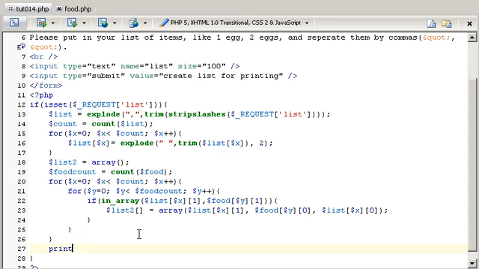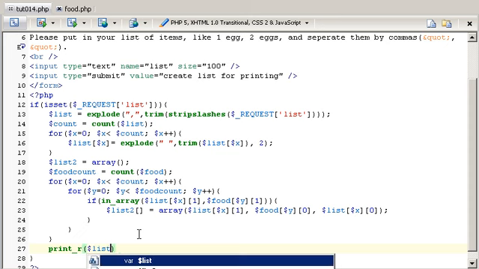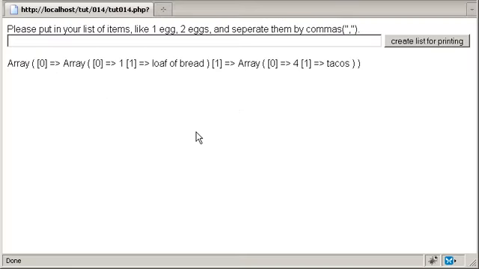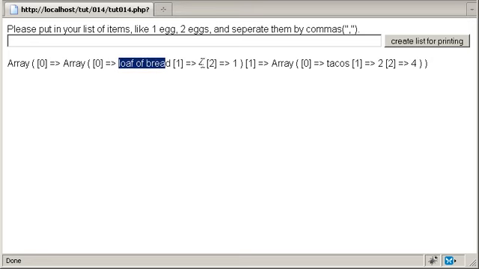And I'm going to print_r this second list to show you how it works with this. Refresh, resend. Now, this list 2 is an array, and it has inside of it, the first item is a loaf of bread. It cost 4, and I asked for one of them. This item is called tacos. It cost 2 for each one, and I asked for 4 of them.